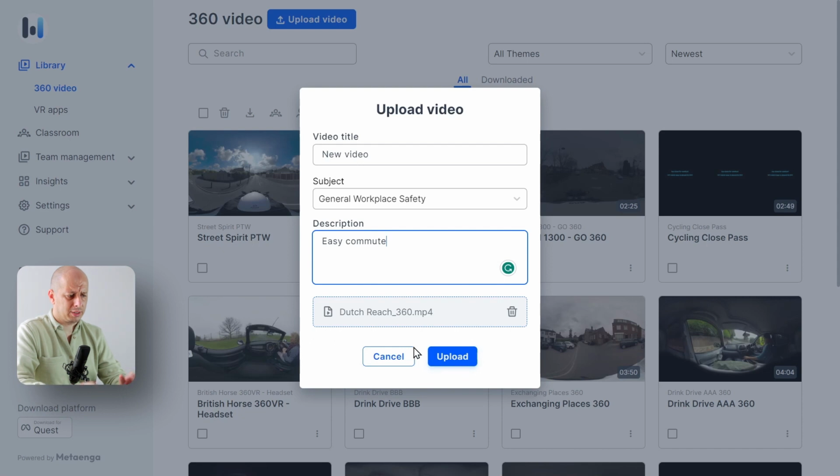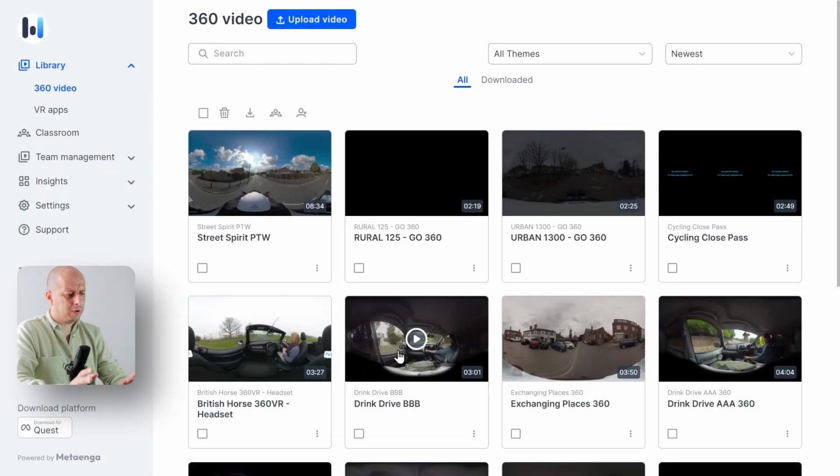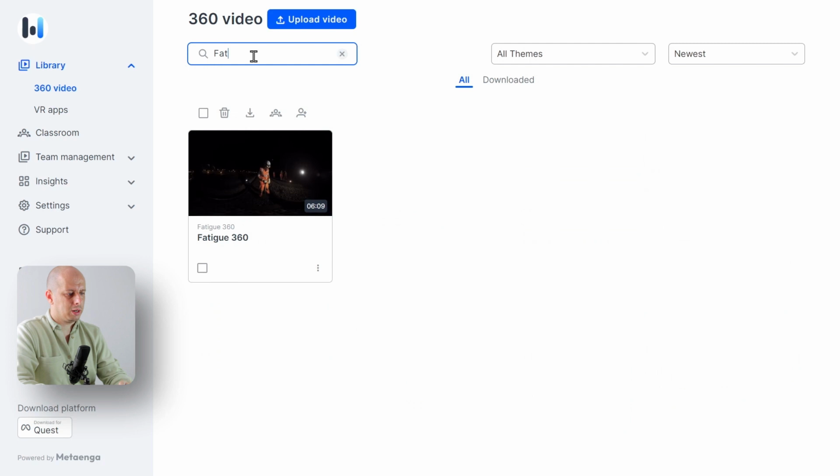And what if you have an extensive library and can't find the right content quickly? Use the search bar at the top of the page, or take advantage of the filter and sorting options to locate and access your desired content quickly.